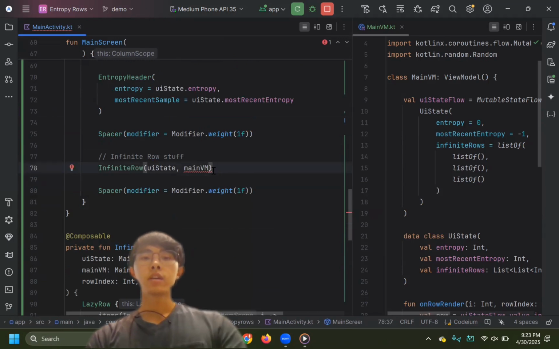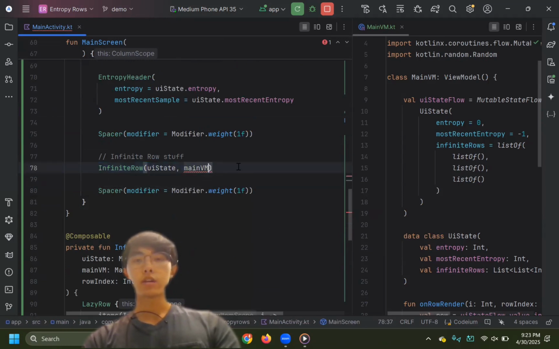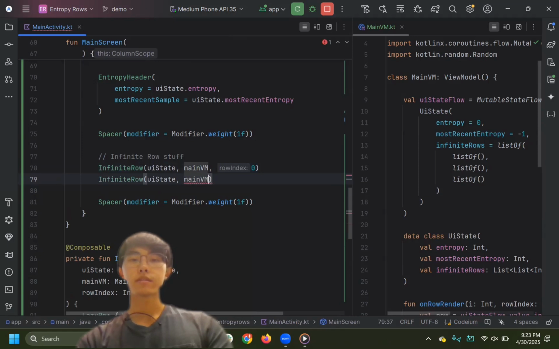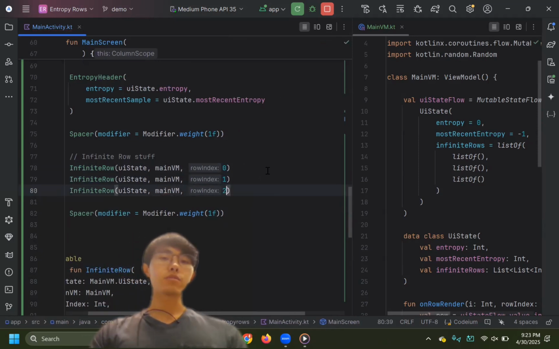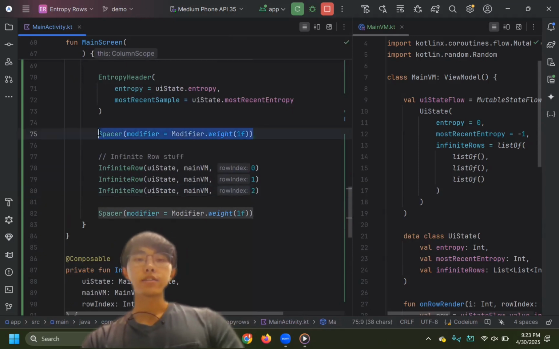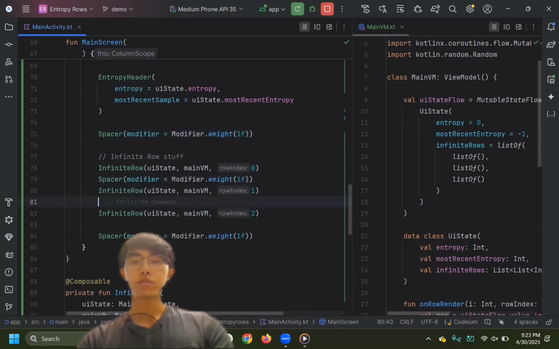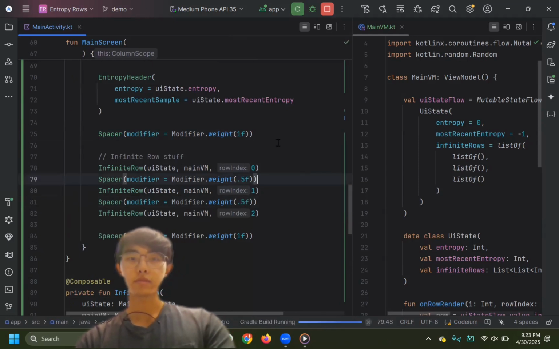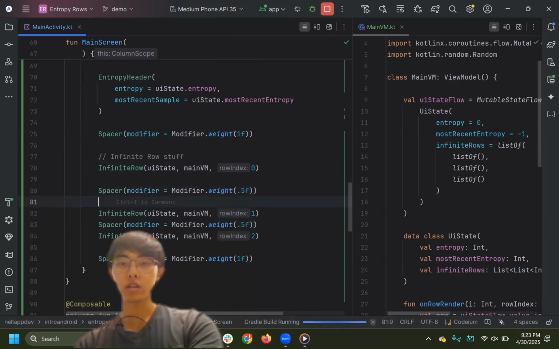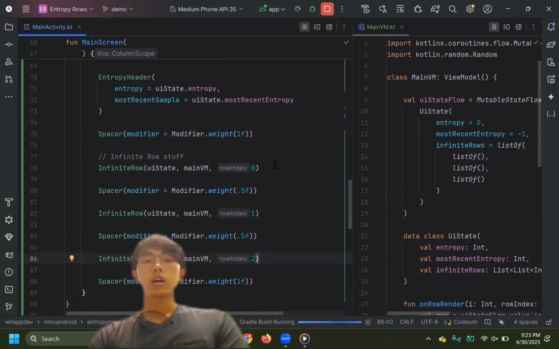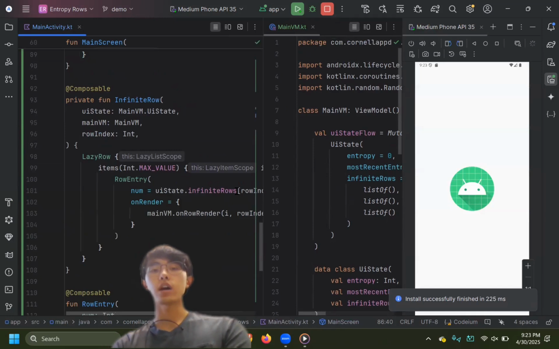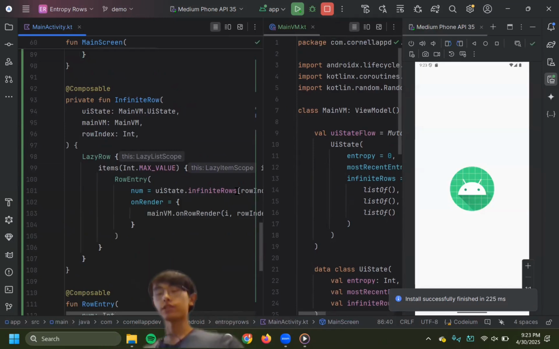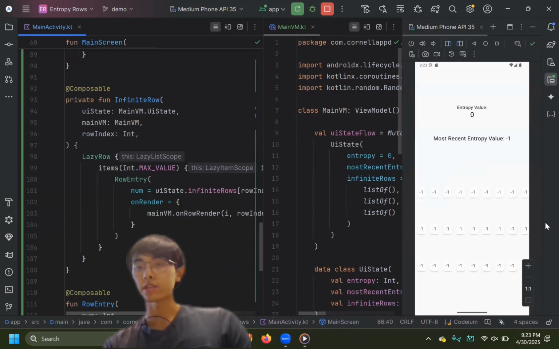Finally, if we wanted three rows, all we have to do is make one for row one, row two, row three, or 0, 1, 2. And if I want to give some space, I could put some space between them. Let's see here. So that should make those three infinite rows, using the right row indices accordingly. Let's take a look.